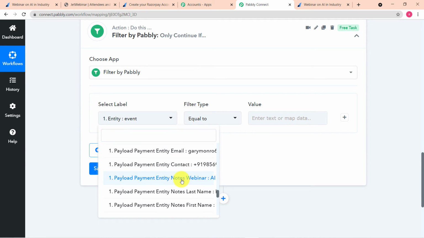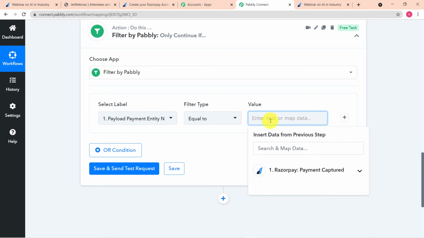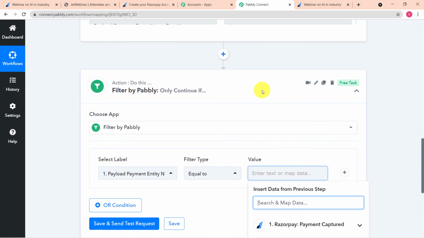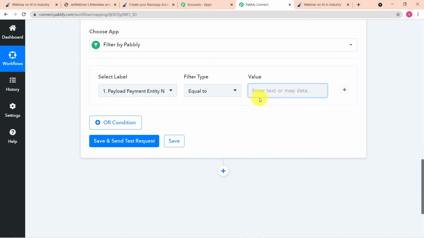So this is the webinar label, and the filter type will be equal to. In the value, just enter the webinar name. So what is our webinar name? This is it. So just copy it and paste it here.